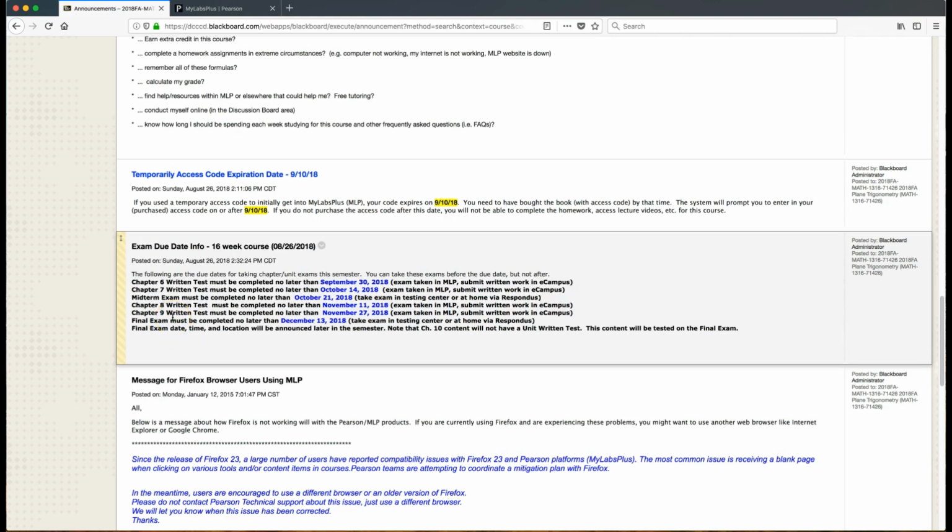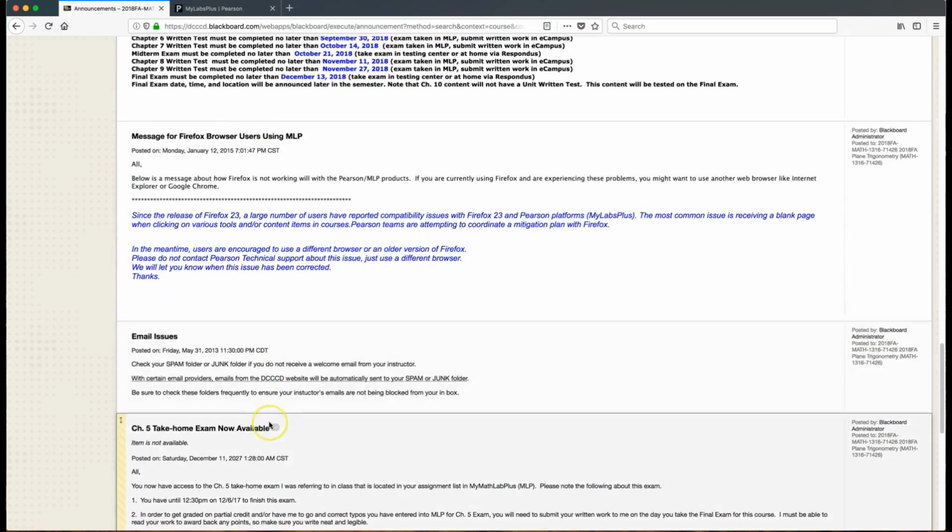But we don't have a written test on Chapter 10 just because it's so close to the end of the semester. And as you can see here, for this semester, having Chapter 9 like the week before the last week of the semester, it's kind of hard to cram in Chapter 10. So not doing that.